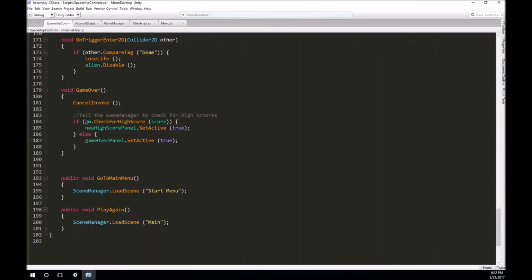Okay? If the high score panel does get turned on, then when they finish editing that input field, we want to have a function that's going to capture that so that we can then turn the new high score panel back off, and then maybe turn the game over panel back on and have a button to display high scores, or maybe we'll just have high scores display all the time at the end of a game. We'll see how we decide to do that.